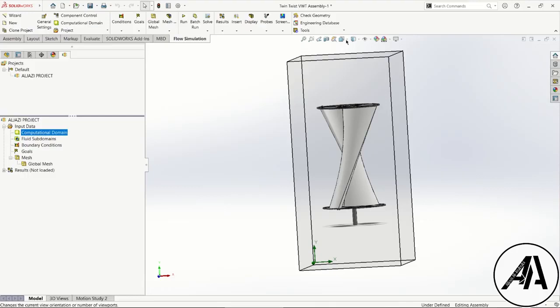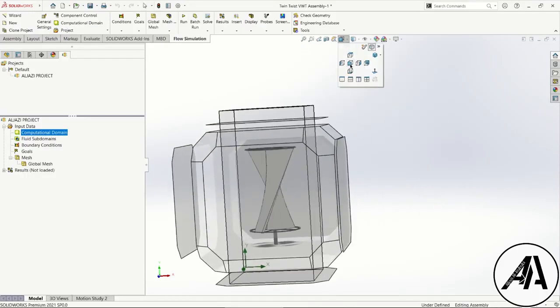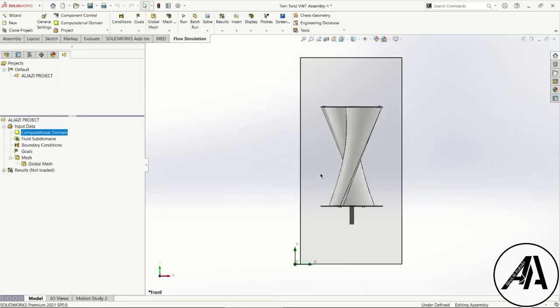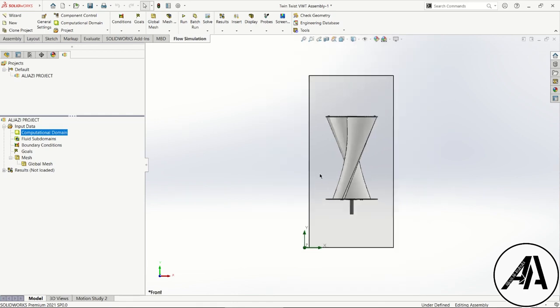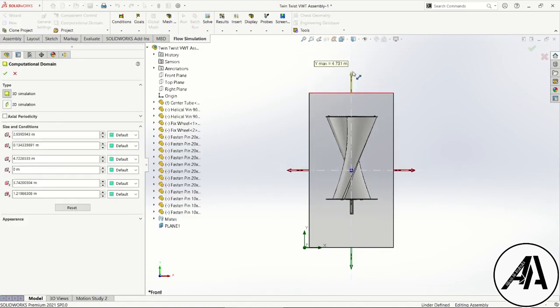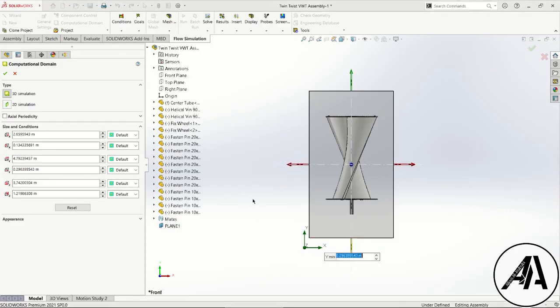Before that, we will choose the front elevation, then right click on computational domain to reduce from up and down. Then click OK.